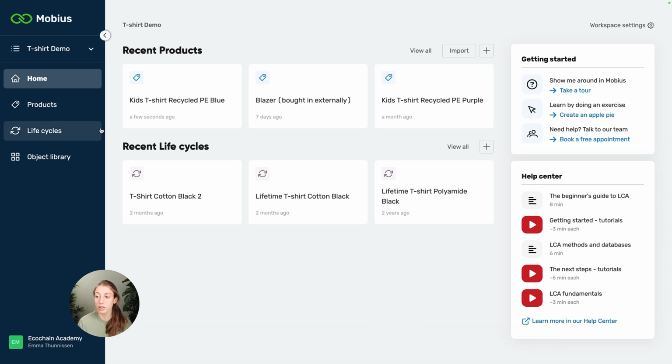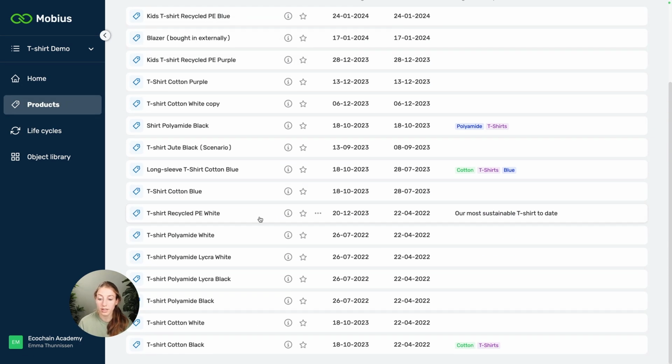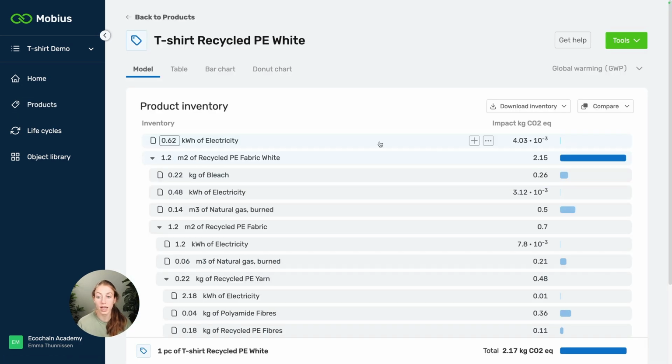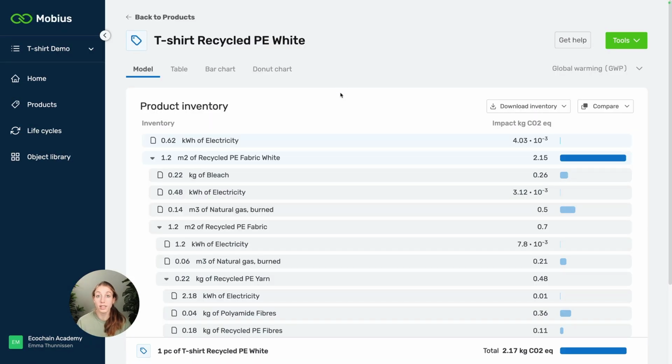What we're going to do is take a t-shirt and translate that one into a kids t-shirt. So we're going to take this t-shirt, and the first step to make a kids t-shirt out of this one is to export this file. I can click on download inventory and then export the inventory to Excel. Actually I already did the export before, so we can just open the file that I already downloaded. So let's do that.